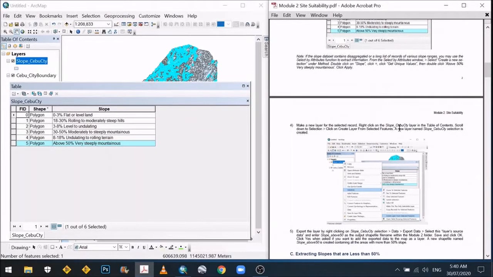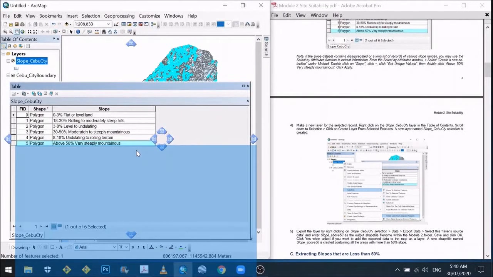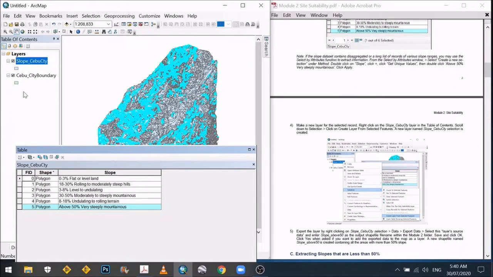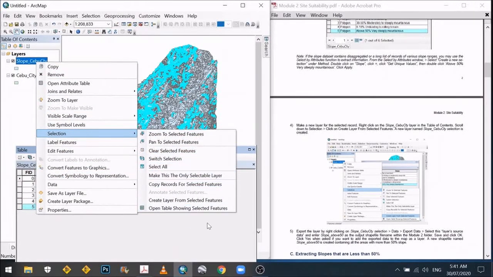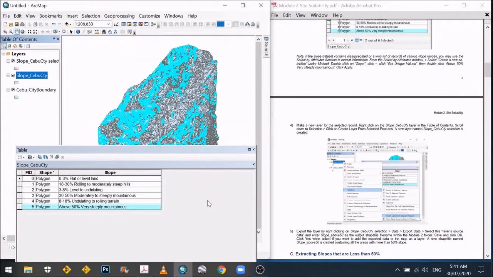So right-click on the slope Cebu City layer in the table of contents. So right-click here, scroll down to Selection, click on Create Layer from Selected Features. So you have your selection. We want to create a new layer from the selected features. As you can see, a new layer named Slope Cebu City Selection is created.